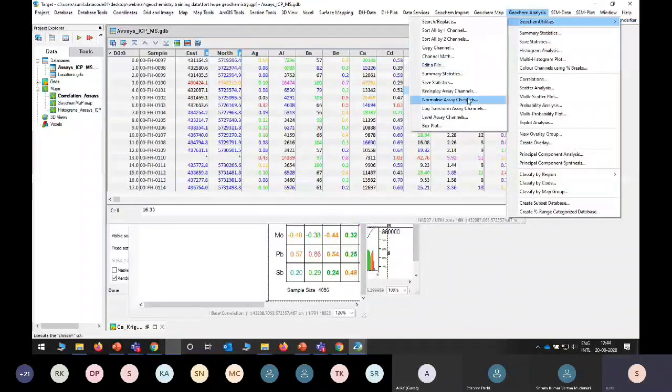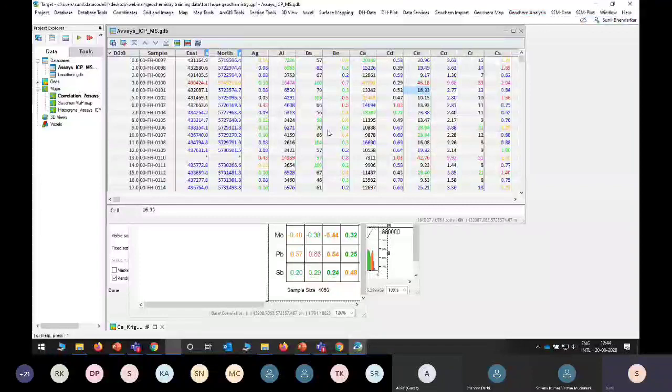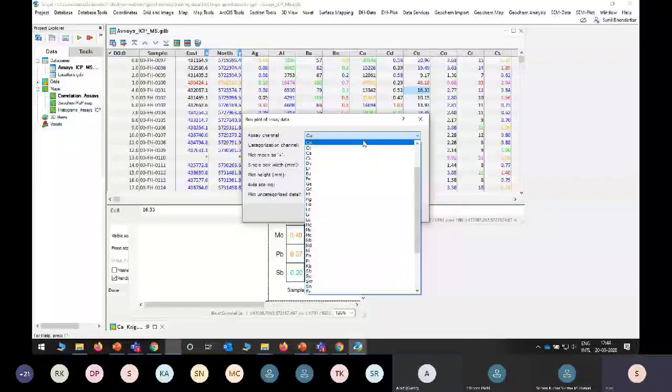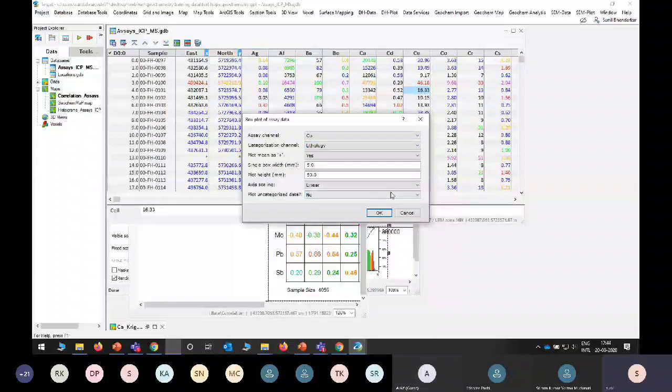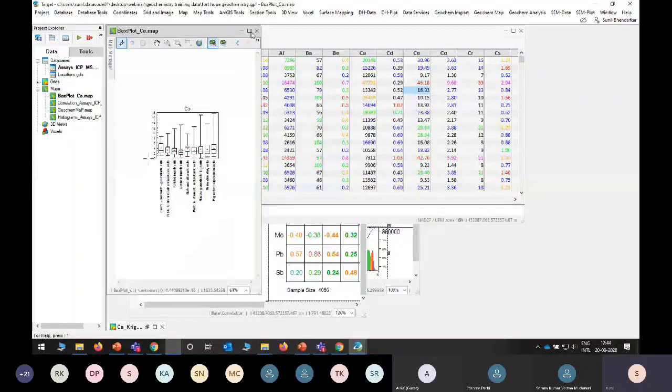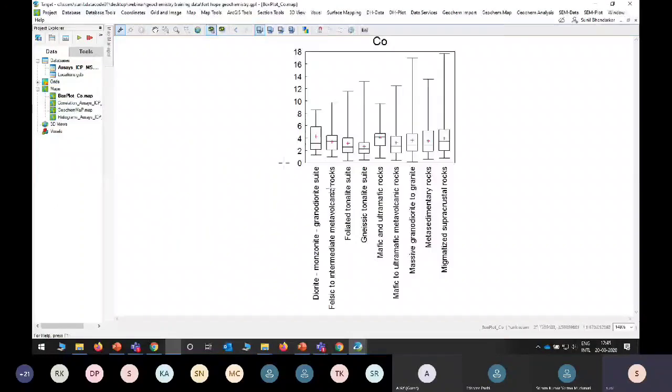I didn't put the lithology here. Cobalt categorization is lithology. Okay. So accordingly you can create a box plot here. You can see which lithology that cobalt value is there. So that kind of thing you can do in the geochemistry.